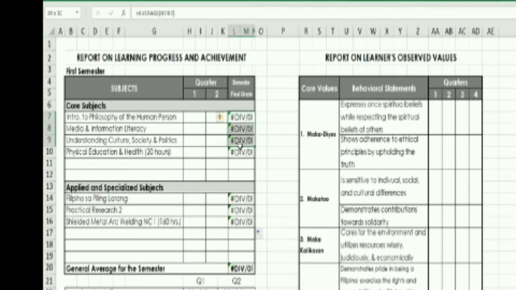Same also with here. So, for example, if I'm going to put 78, it is automatically entered. How about if I'm going to put 80? Same, it is automatically computed. Same process: entry. Don't touch this part anymore. Don't touch it anymore.